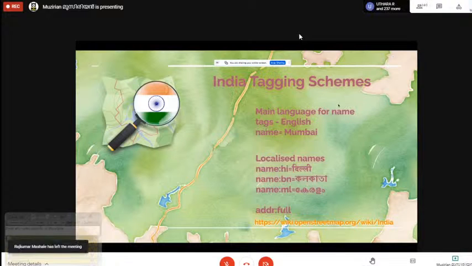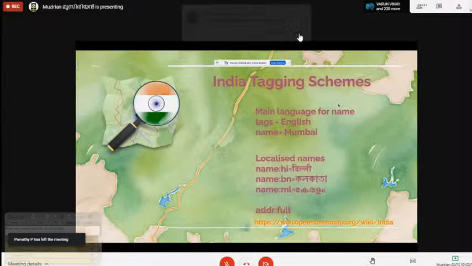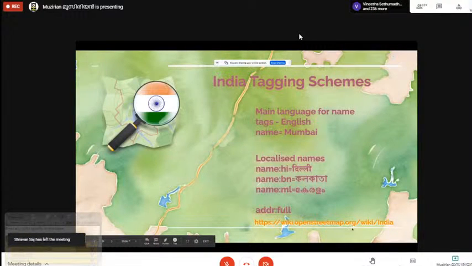And for address, we have very diverse addressing schemes in India. So we do not have a very specified addressing scheme. What we do is go with the tag called addr:full, and put whatever address format we use locally there. If you want to add specific things like pin code, it can be easily added. There is no problem with that. These kinds of tagging schemes are given in the wiki under the India page.